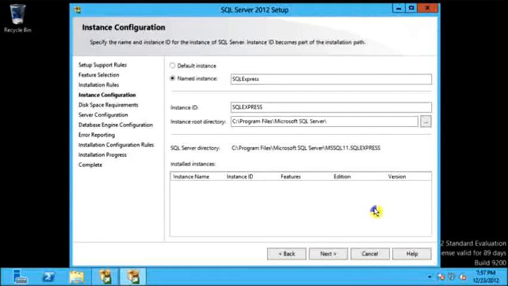Instance configuration. Here we can specify the name and the instance ID for the SQL Server. Now, when we install SQL Server for the first time on the server, we do not need to specify the instance name, so I will select default instance. If SQL Server is already installed on your server and you are installing a second instance, then you have to select the second option, that is the named instance. So for our tutorial, we will select the default instance. As you can see, the installed instances list is empty. That means no instance is installed, so we can select the default instance. Let's click next.